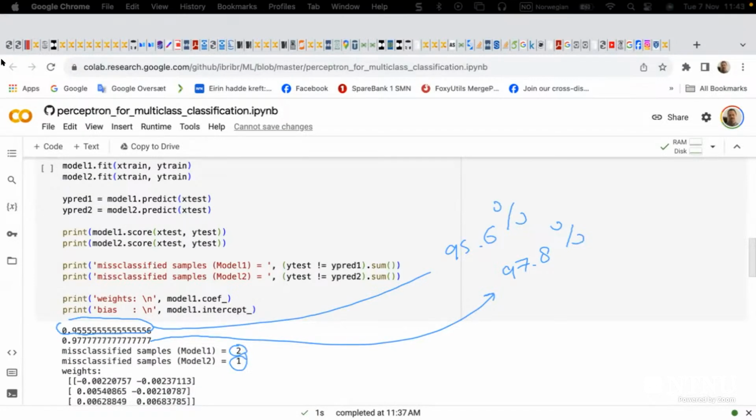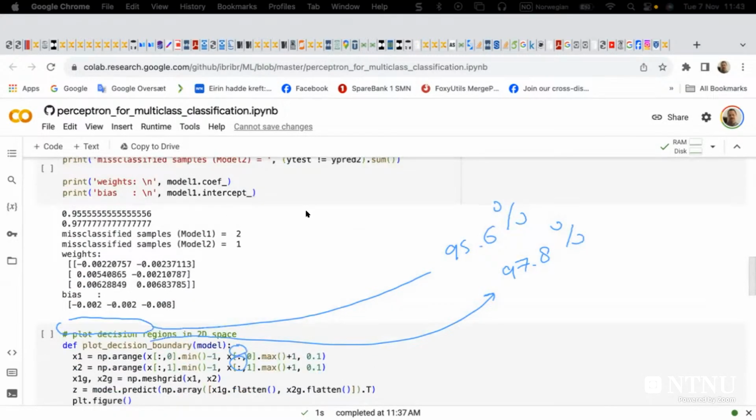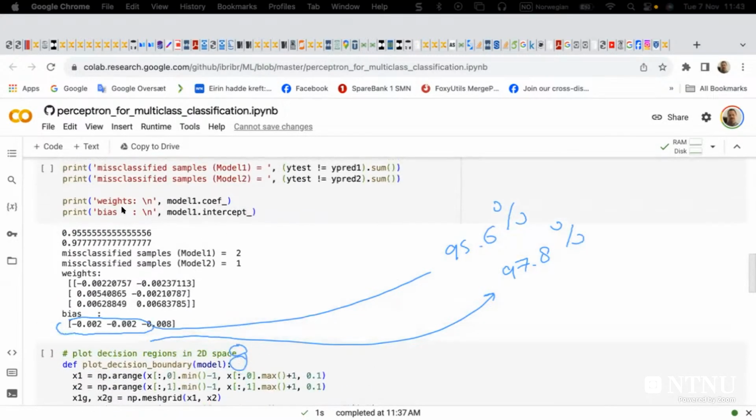If you want to get model parameters, you just need to print them. It will be like this: model 1 dot coefficient, model 1 dot intercept. You can do this for the perceptron, for model 1 and for model 2. So we got this matrix of weights, this one. This matrix is for the perceptron, and this vector is for the bias. This one is the bias, and those are the weights.